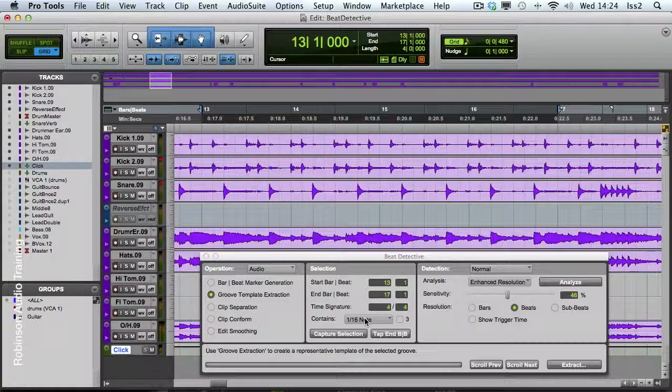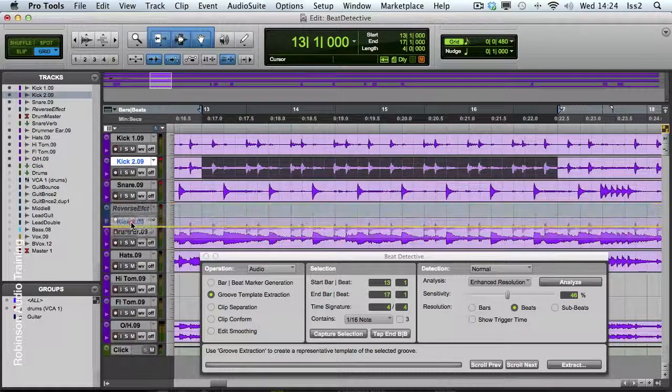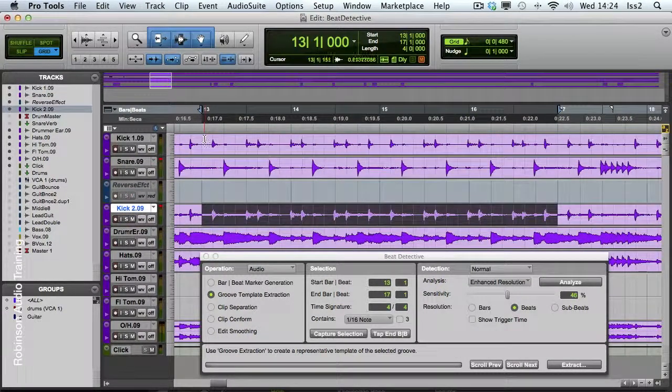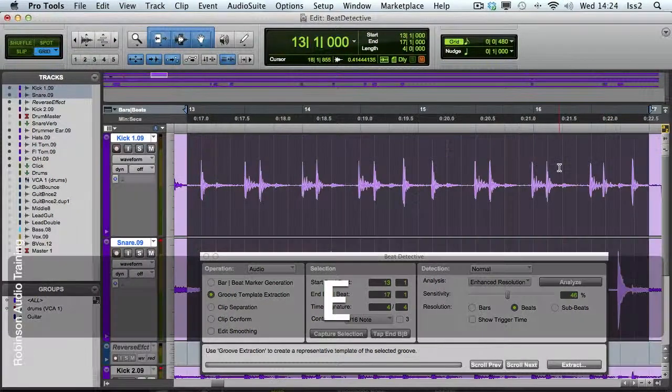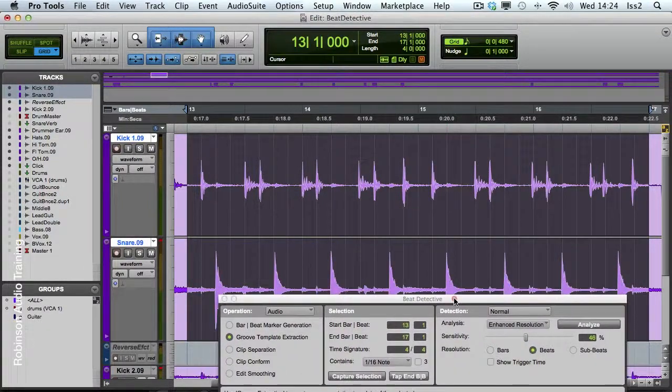Next I'm going to select my kick and snare. Now I have two kicks, so I'm just going to move this one out of the way so I can see the kick and snare that I'm concerned with up here. I'll press the E button for explode so I can see them both reasonably clearly.